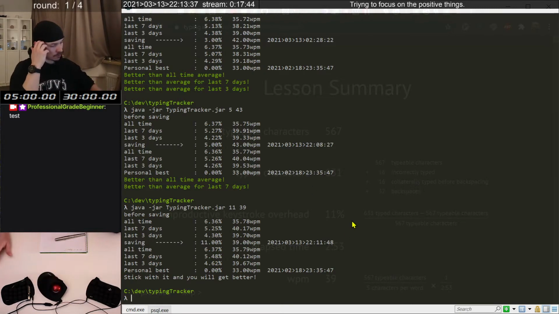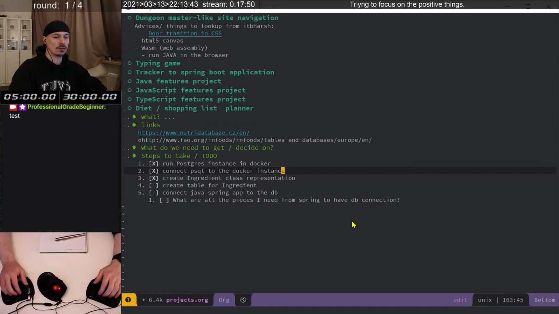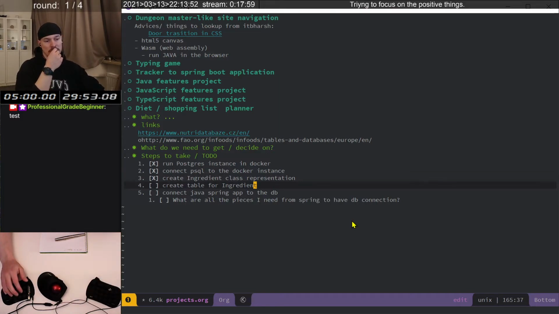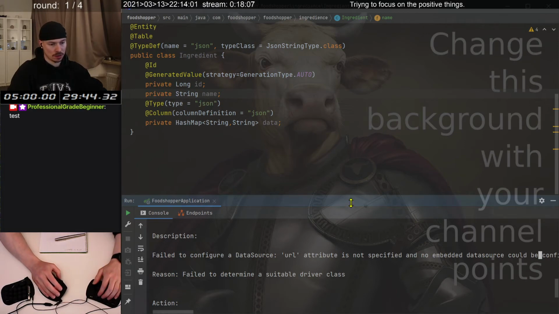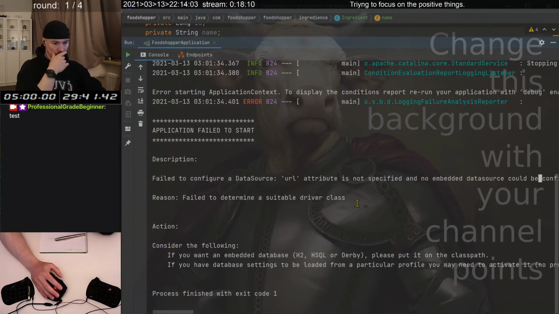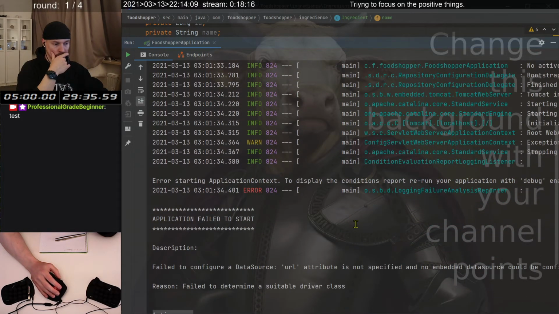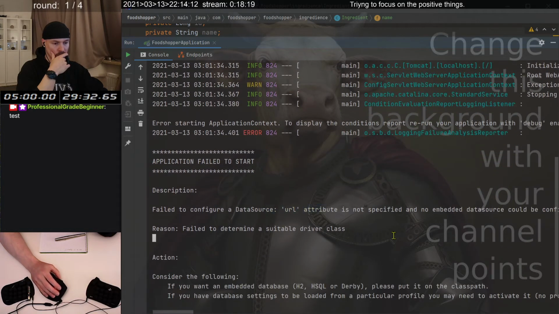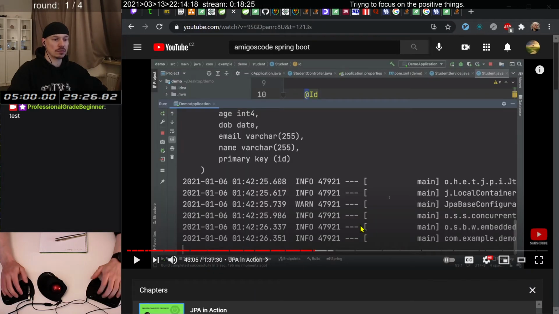Okay, so that concludes our typing session, and we will go forward and do the thing, which is, I don't know what it is. Create a table for ingredients. Yeah, so this is done from here. I have some error. Oh yeah, and I don't have the thing specified which he had in the tutorial, which is over here.